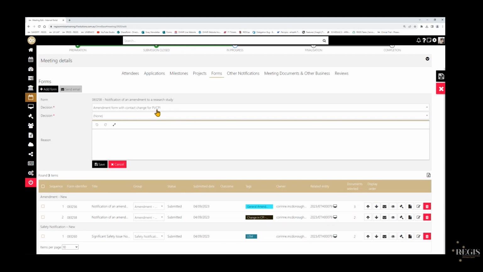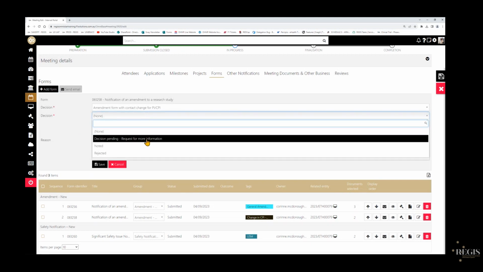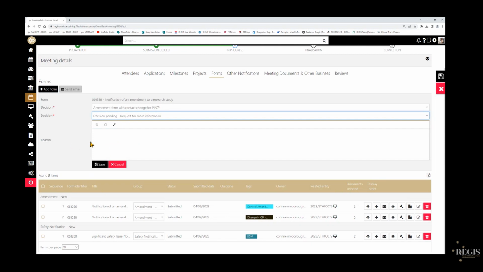With this particular one, change of PI CPI, we're going to request some information so I can show you what an amendment looks like when it goes back to the researcher. So let's click on decision pending request for information. And again, we're going to be really basic. We're going to say more info needed. Obviously, if this was reality, we'd be really clear with what we want to come back from the researcher so we don't have to go back and forth. For training, we're just keeping it simple.